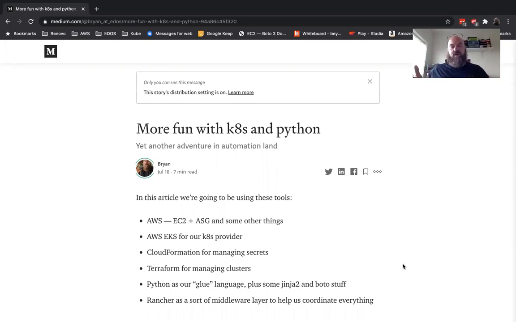So I just wrote a story about more fun with K8s and Python, Kubernetes Python. This article is going over something that's incredibly complicated, and I wanted to do kind of a video demo of some stuff, or maybe not a demo, just kind of a run through. I know some people learn better with visual type stuff. This particular article is incredibly complicated. It goes over some pretty high level stuff.